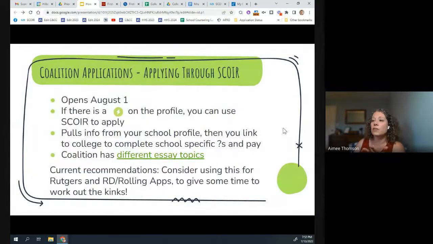Early decision agreement, again, that happens in the Common App. Now, I mentioned the Coalition app. Again, it's going to come up on August 1st, so you're going to see some things that look different in your SCOIR account on August 1st. I don't know exactly what they're going to look like either, so I can't give you screenshots of it. I can't walk through it because I don't know what it looks like.